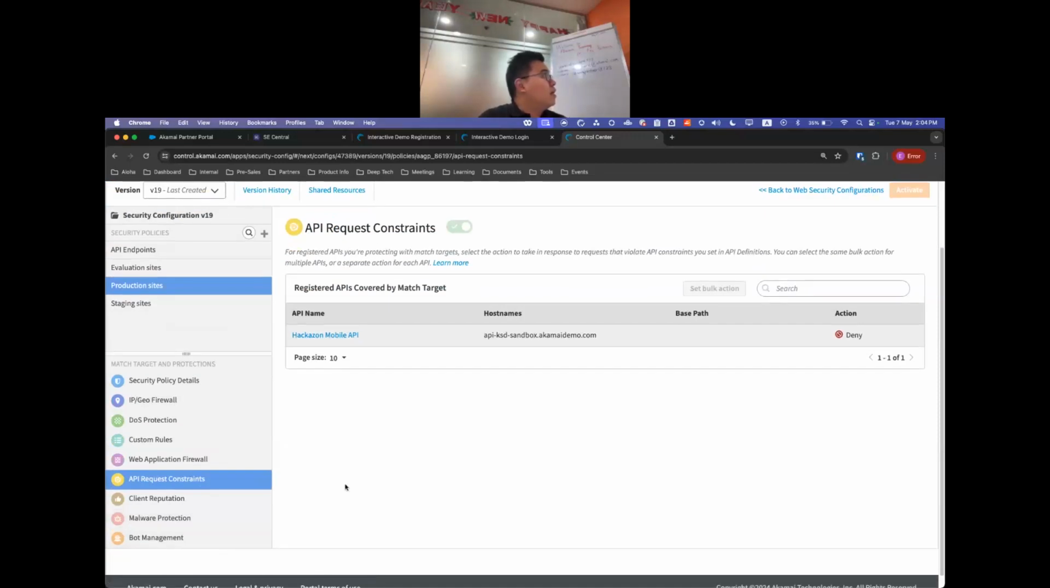Then we have the API request constraint. API request constraints are useful for positive API security. What we mean by positive API security is, let's say we have a lot of API endpoints: you have a slash login API, you have a slash search API. Maybe I can do some examples here. API endpoint example: maybe you can have slash login, maybe you can have slash search, maybe you can have slash delete.